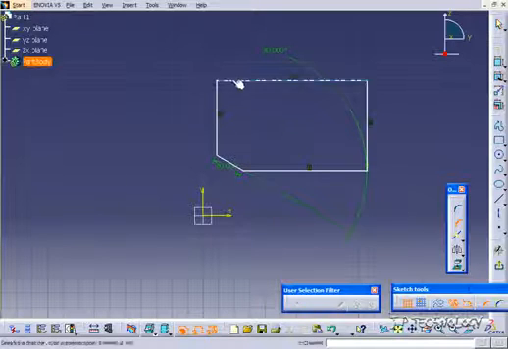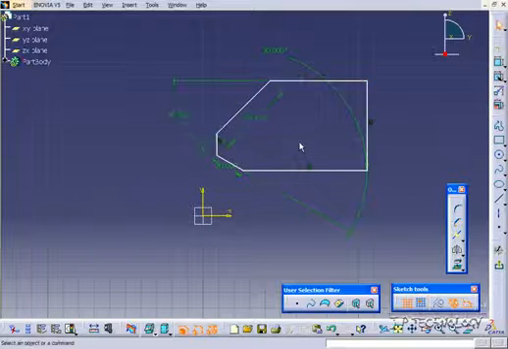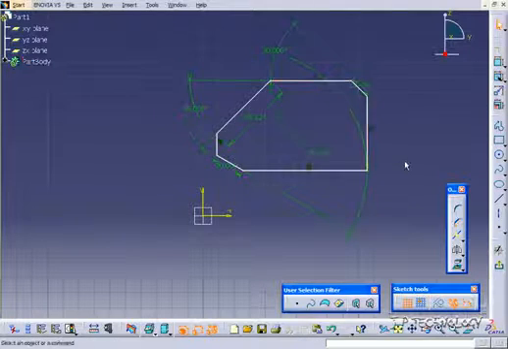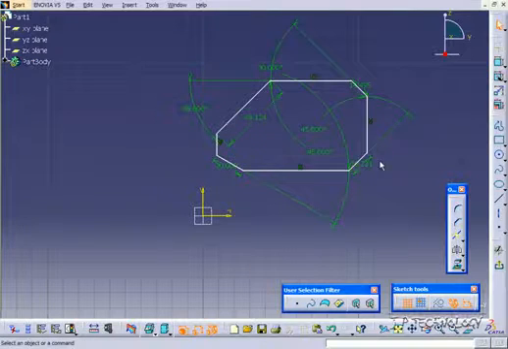So let's click this line, and let's drag it in. And let's do this line. And we'll do this line and this line.